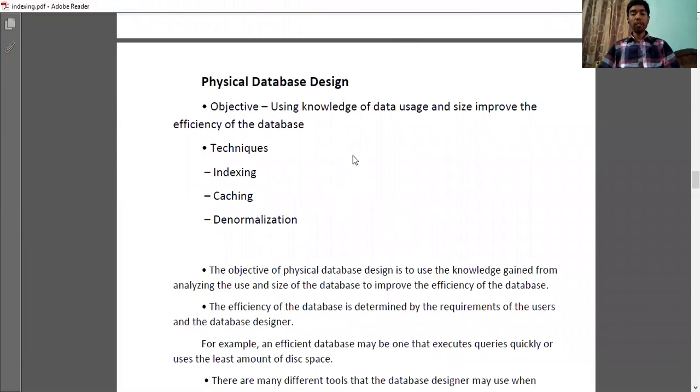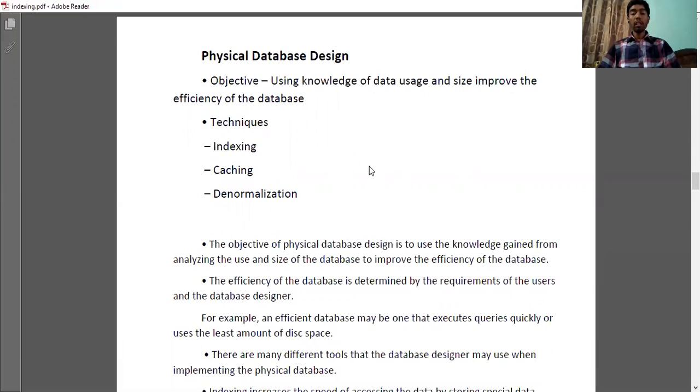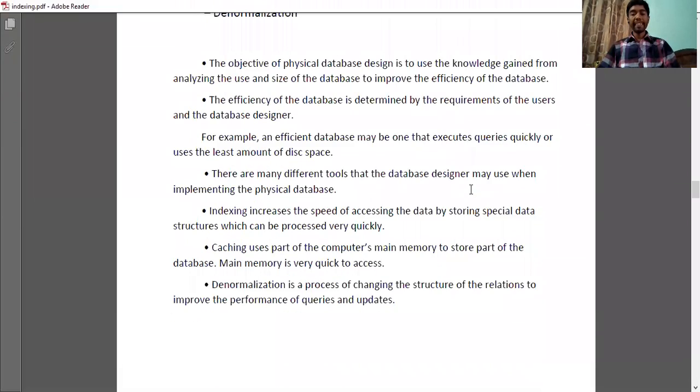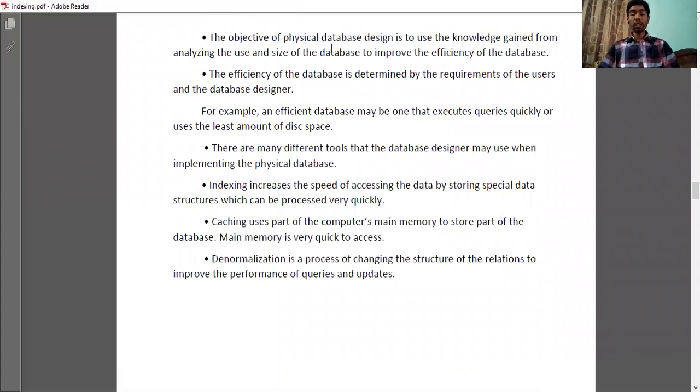So, in physical database design, the objective is using knowledge of data usage and size to improve the efficiency of the database. And the techniques used for physical database design are indexing, caching, and denormalization. So the main objective of physical database design is to use the knowledge gained from analyzing the use and size of the database to improve the efficiency of the database.